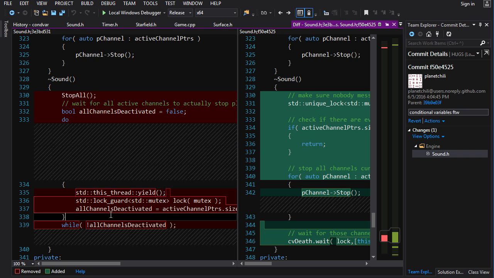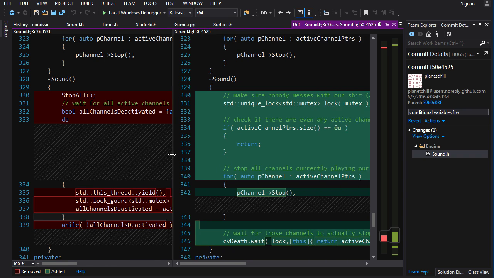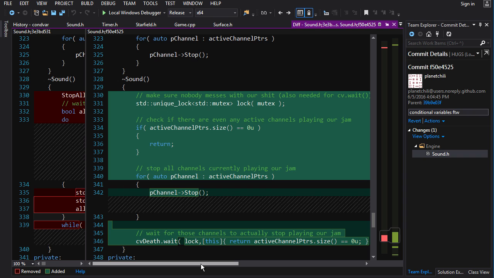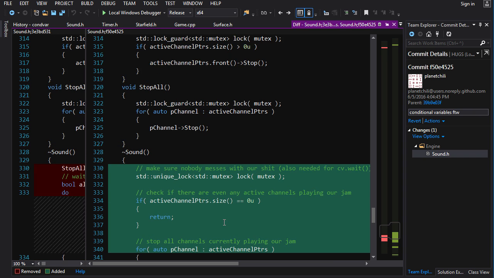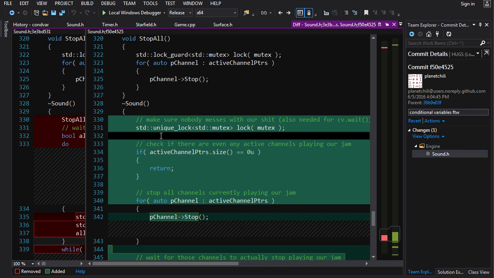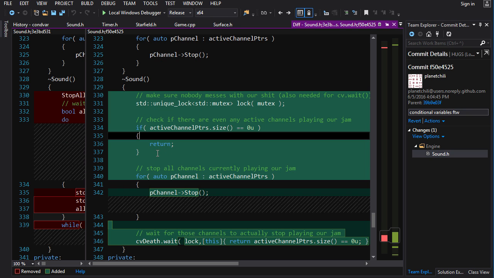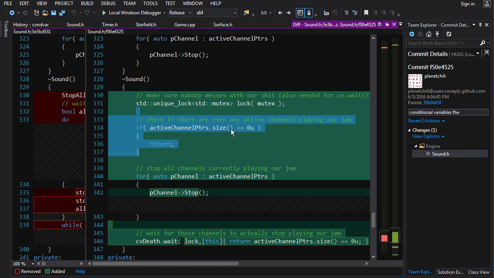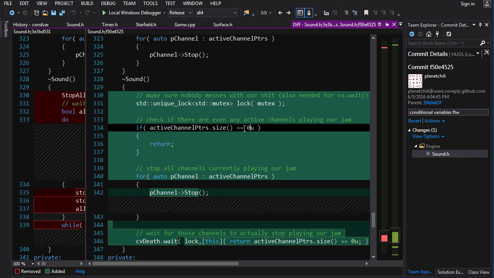Now, how would we solve this problem with the old condition variable that Chili has just described? It's quite simple. You do the steps that I just told you. So first off, you create a unique lock on the mutex. So you lock the mutex, and then you check to see if the channel pointers are already empty from the start. Because if they're empty from the start, you might as well just return right now and save yourself some time. Actually, this is really important. I'll get to that later.